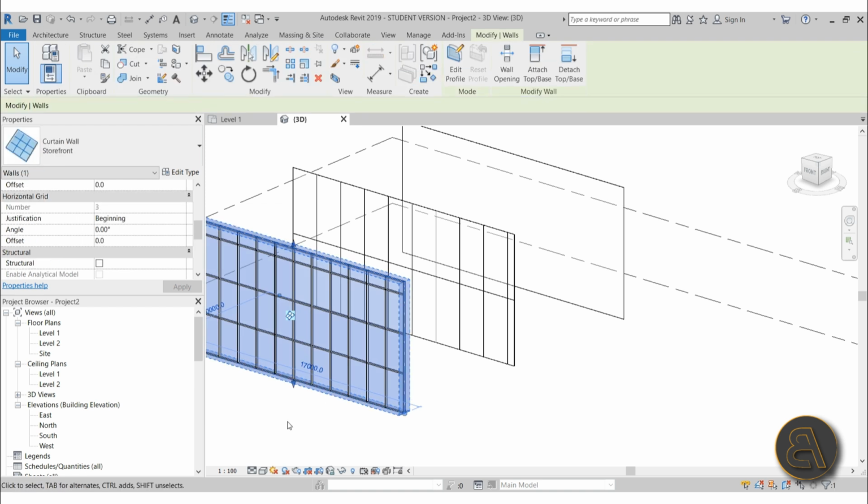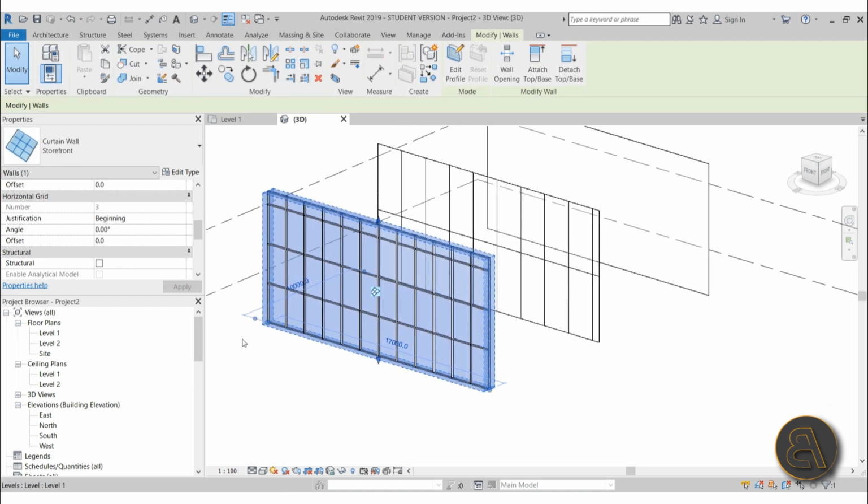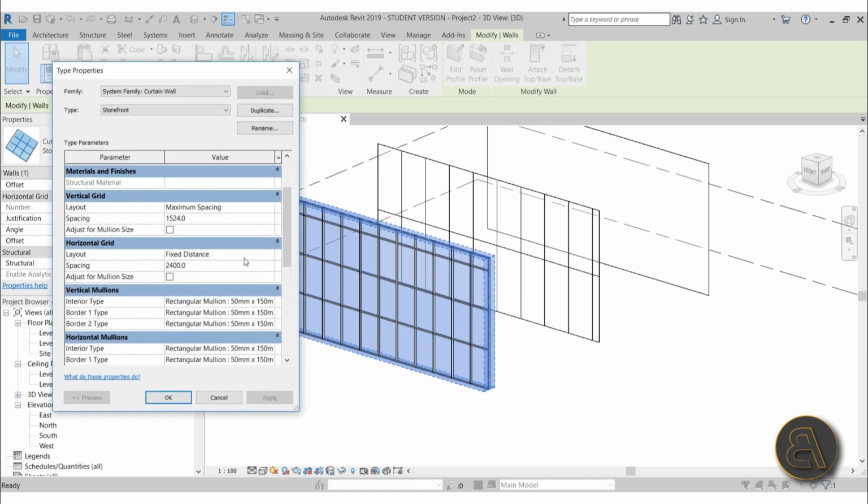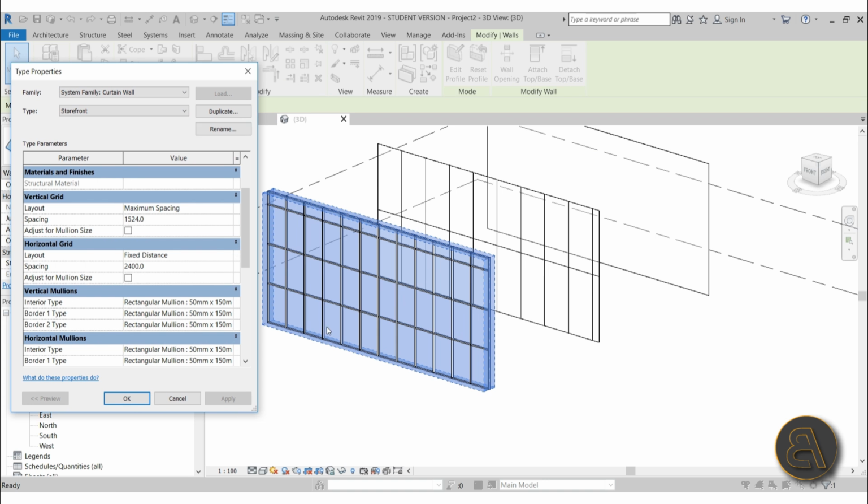And also the same thing applies here with the storefront. Also, you can go here into edit type, and then here you can explore those numbers even further. So for example, for the layout of this curtain wall, here you can play around with the vertical and the horizontal grid layout, so it can either be maximum spacing or fixed distance. So you can maybe change this to, let's go with fixed distance, no, not fixed number, fixed distance, and let's go with 1200 millimeters.